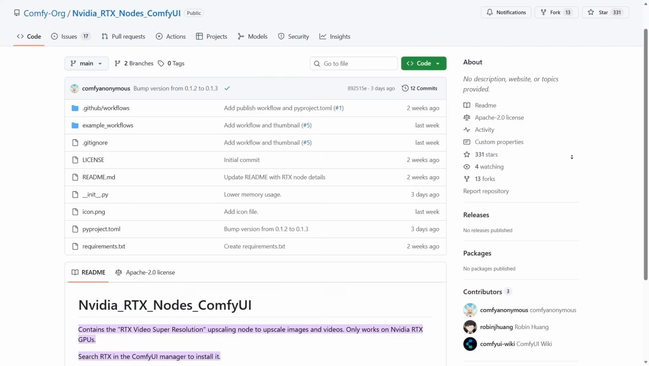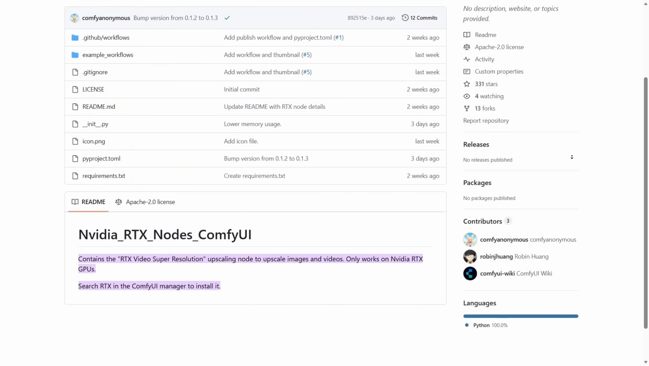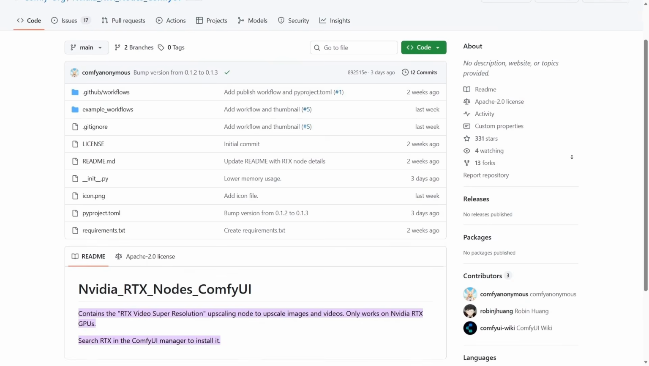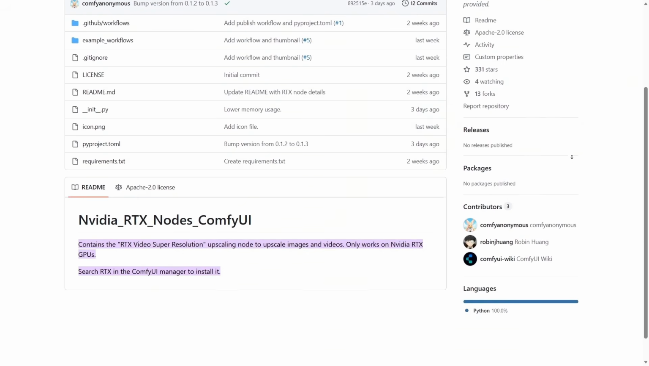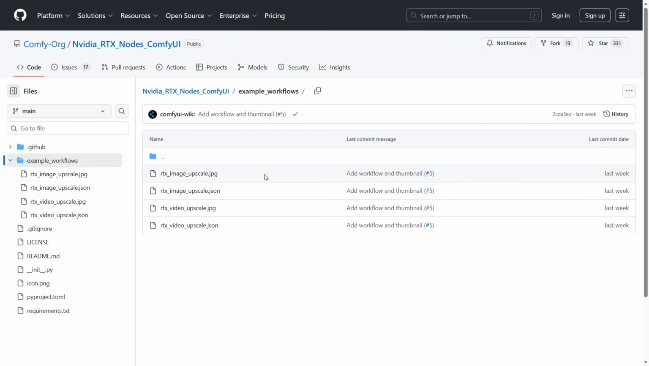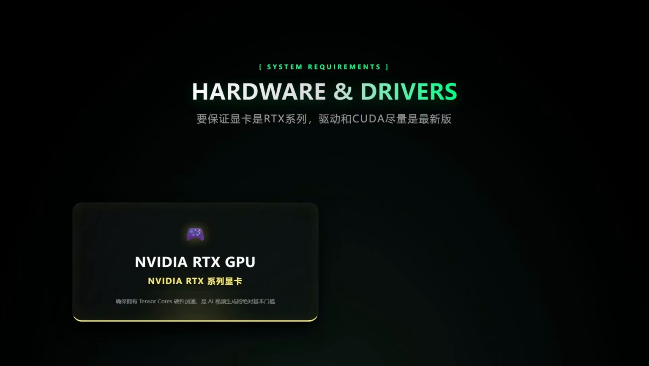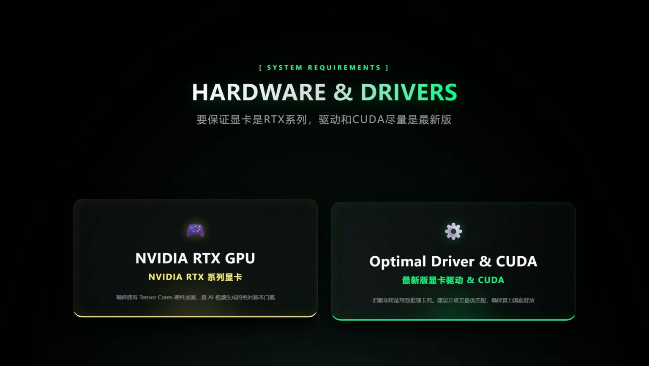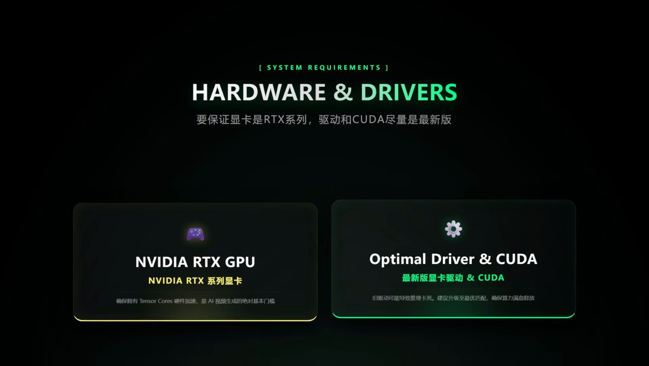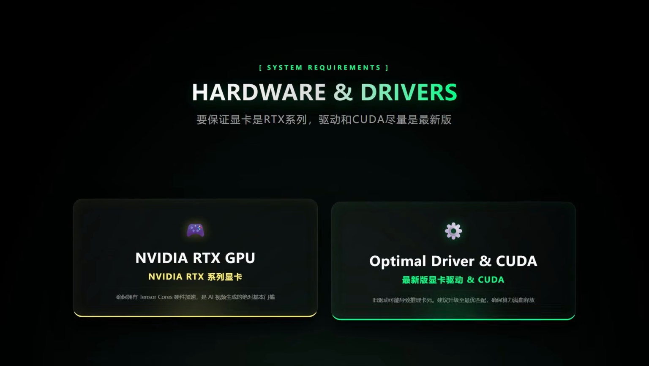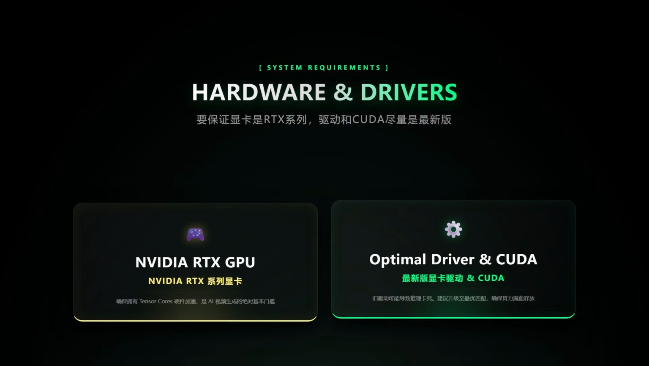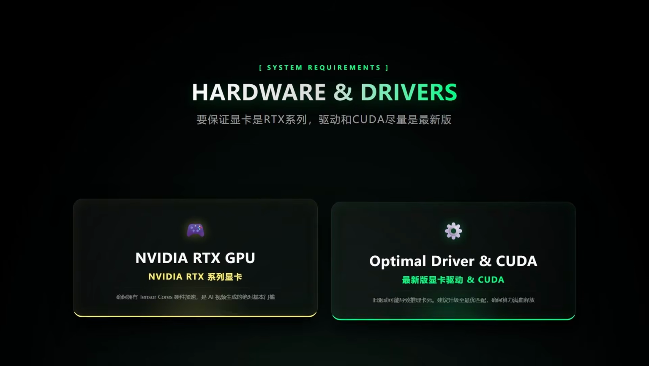If you want to use this node, you need to install a specific extension released for ComfyUI. What you are seeing now is the GitHub page for this extension. The installation is actually quite simple, but there are a few requirements. First, your graphics card must be from the RTX series. Additionally, your graphics card drivers and CUDA should ideally be updated to the latest versions. Once these prerequisites are met, installation is a breeze.